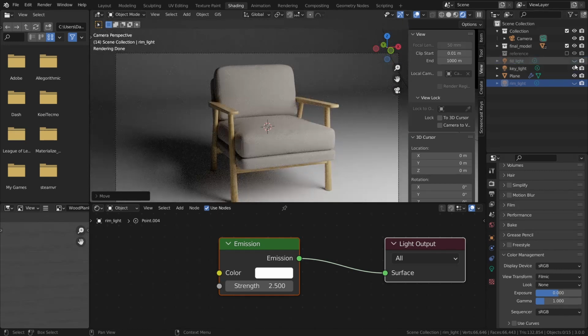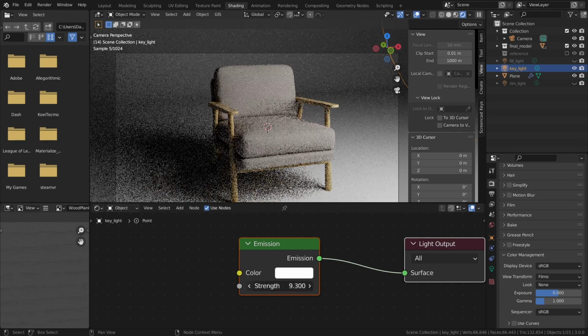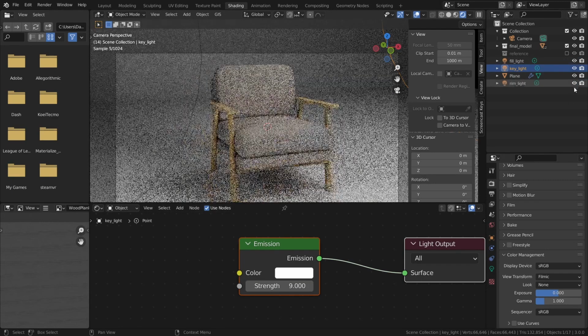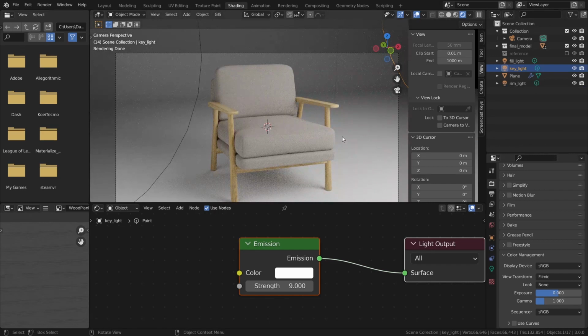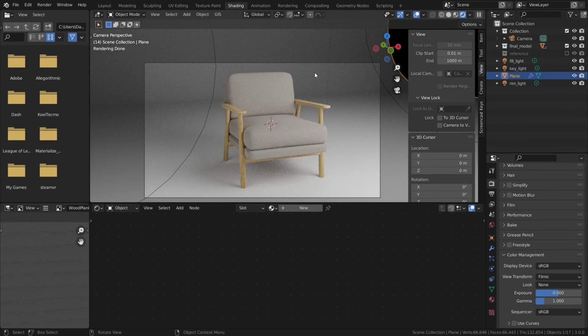So in this case, I do think maybe the key light is a bit too bright. So let's put it a bit down to like 9. Add the fill light and the rim light. And here we have a decent start for our render. You can still play around with these lights, but you also want to look at your background. Because if we want to add the background all at once, we also need to look at that.